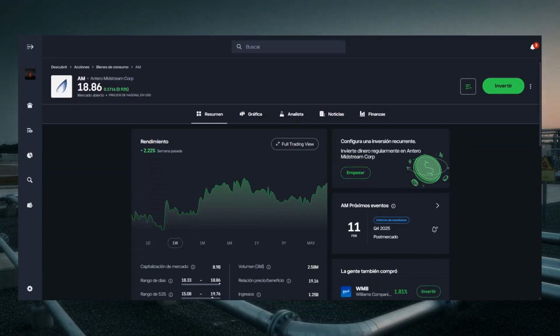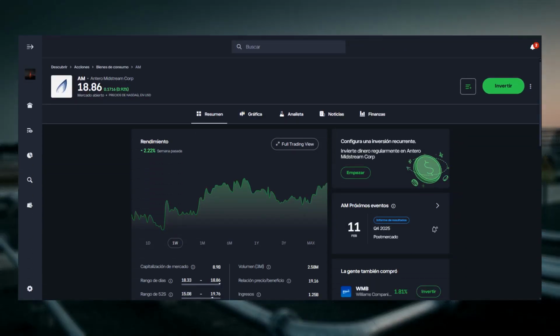On the asset page, you can read basic company information and view a price chart for recent trading. Confirm the NASDAQ listing and the AM ticker to ensure this is the correct share.